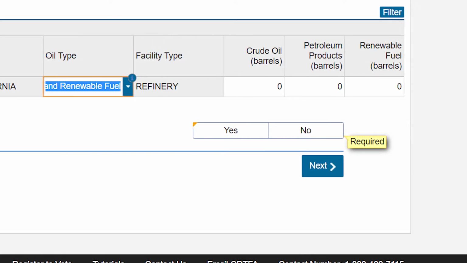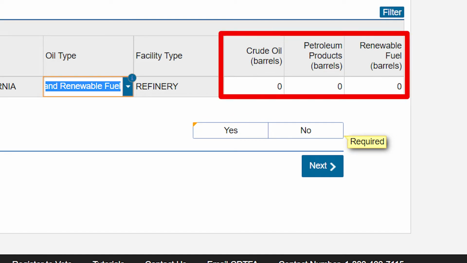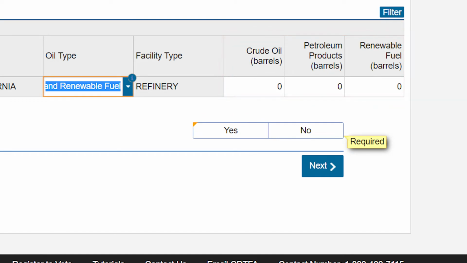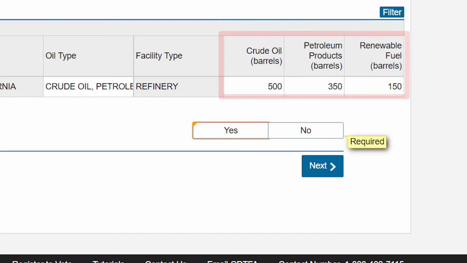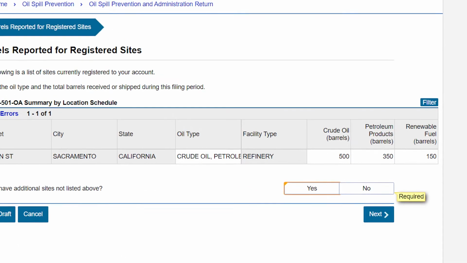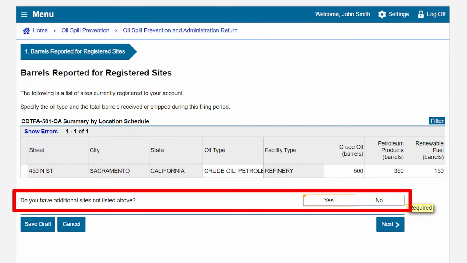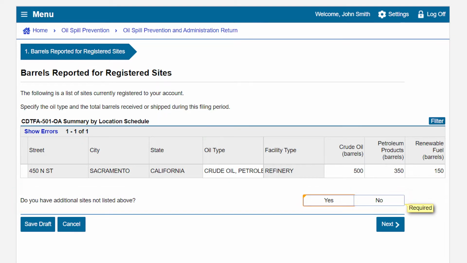Next, you will enter the total barrels received or shipped during this filing period per location. In this example, we have 500 barrels of crude oil, 350 barrels of petroleum products, and 150 barrels of renewable fuel. If you have additional sites not listed on this page, go ahead and select Yes. If you do not have additional sites, you can select No. In this example, we do have additional sites to add, and we'll select Yes.